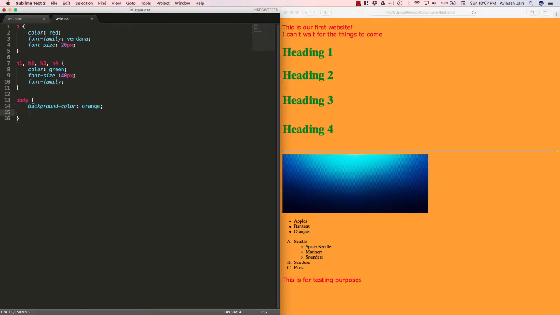Now let's say I make the color blue, so I want all the text in my body to be blue. Save this and refresh. What happened? All the text that wasn't modified by the CSS code already is now blue, okay?